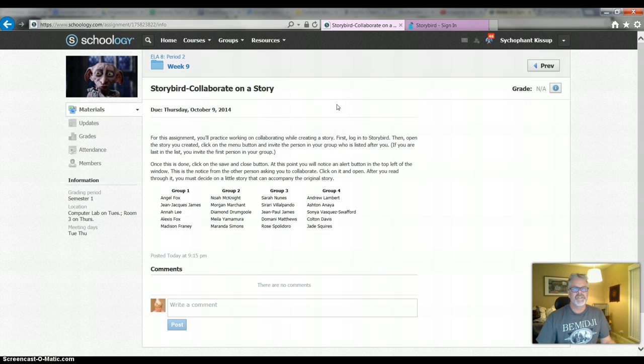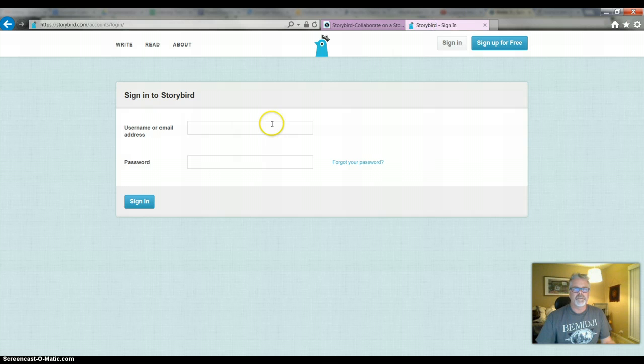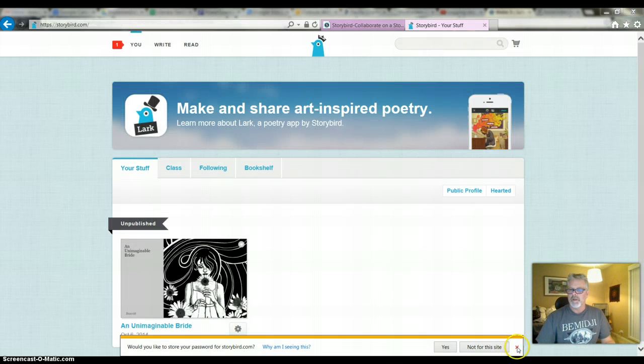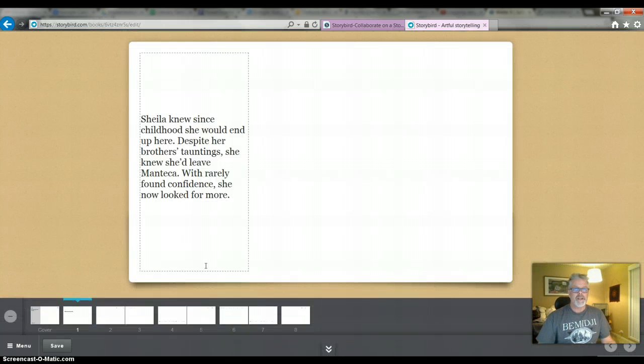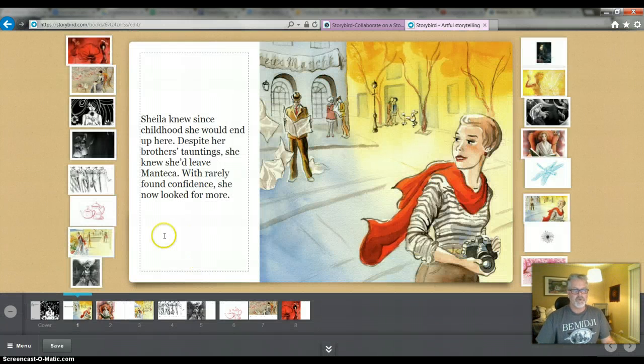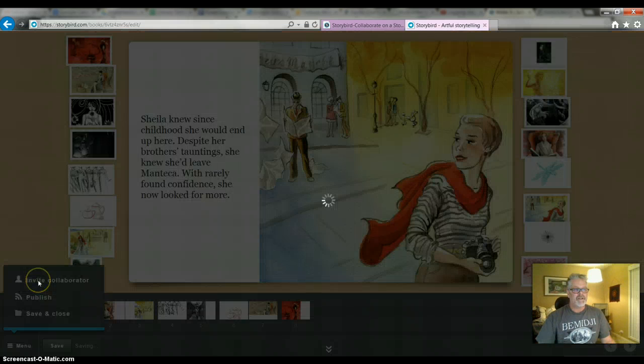So once you've seen who that person is, go ahead over to Storybird, and sign in. And once you get inside, what you need to do is open up the story that you've already created for me in the first assignment, where you just had to create a story with at least 5 pages. Once you get into here, you go down to the menu button, click on that, and you're going to invite a collaborator.